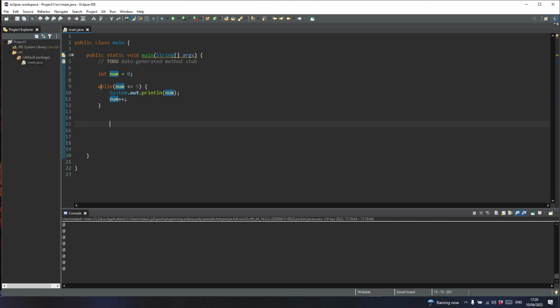The way this is going to work is: while 0 is less or equal to 5, do this. So it's going to print out 0, and it's going to increment num by 1. So now the second time it does this, it'll be while num, which is 1, smaller or equal to 5, that is true. It's going to do this, and it's going to increment it again to 2, 3, 4, and then 5. And then when it reaches 6, it will not do this anymore.